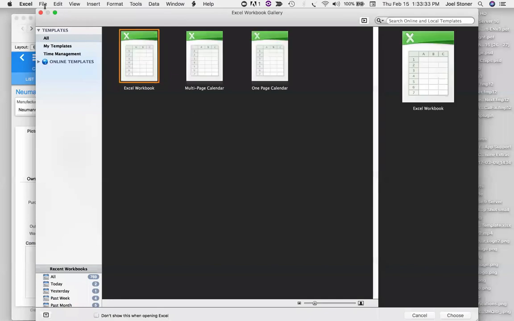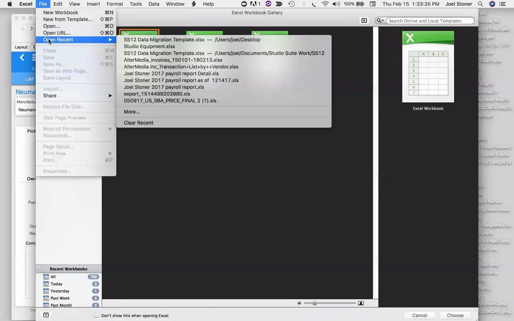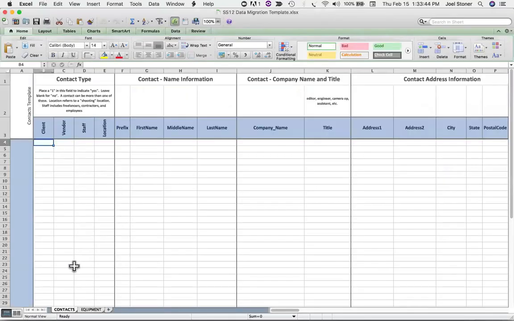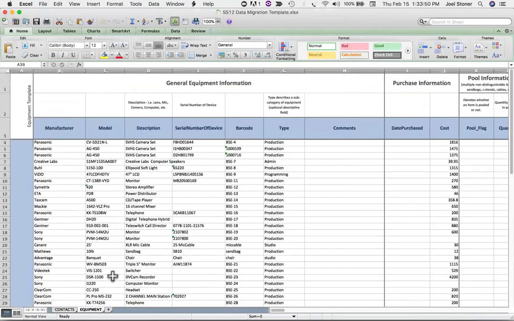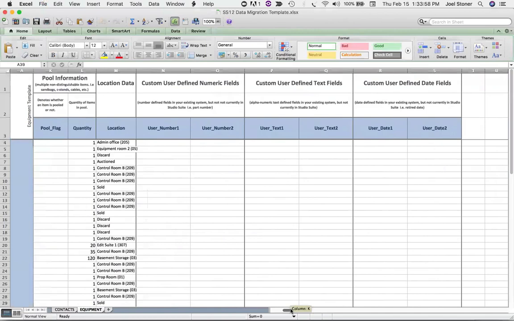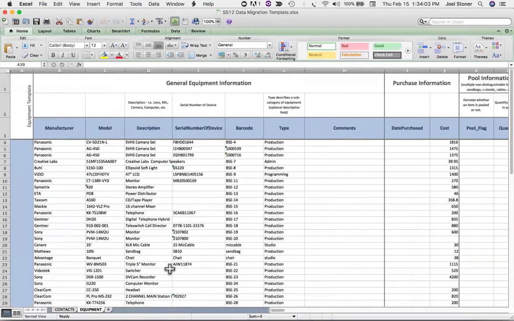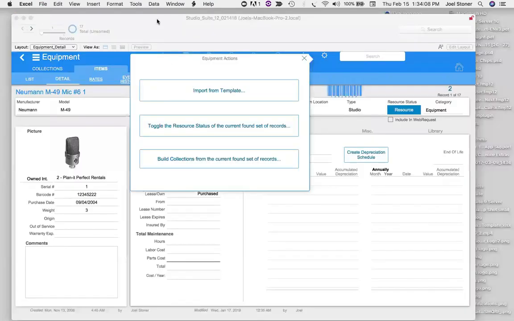So you can go there and download this, and you can copy paste your equipment inventory into this data migration template. And it's got 2 tabs on the bottom. There's one for contacts where you can populate your contact information, and the second one is equipment. So if you've got your equipment in a spreadsheet already, just copy each column into here. And it scrolls to the left a little bit. There's some user fields if you wanted to get in there, all that kind of stuff. So download that from our site, populate it, and then we're going to go back into Studio Suite.